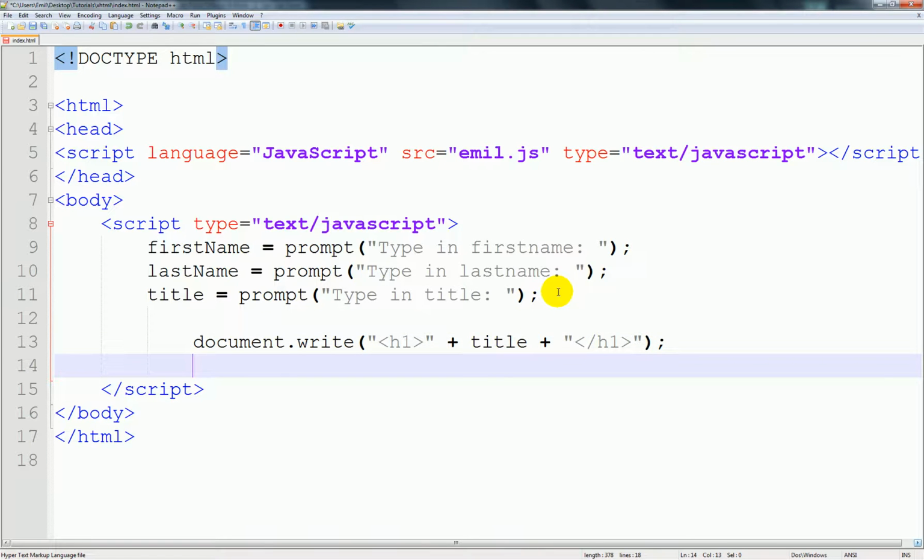We can just go ahead and add another one. I'm going to make this bold, and then I'm going to say by, and then it's going to say first name. Then we should probably add a space, and then last name, and then I'm going to finish the bold. Alright, so let's go ahead and run this.